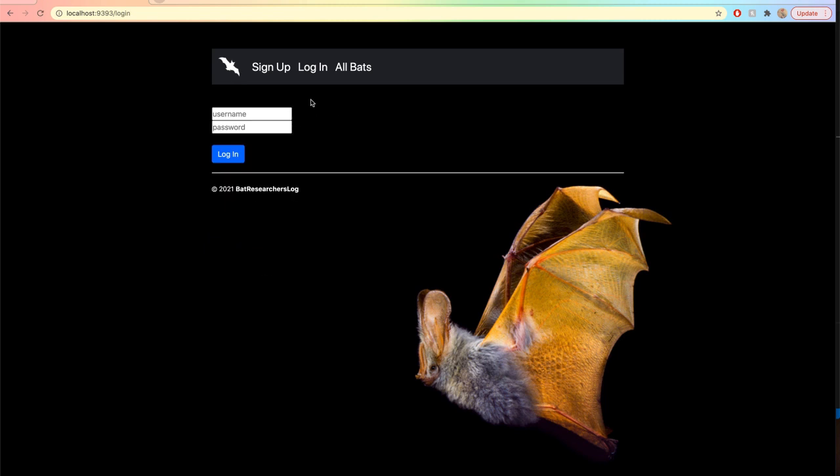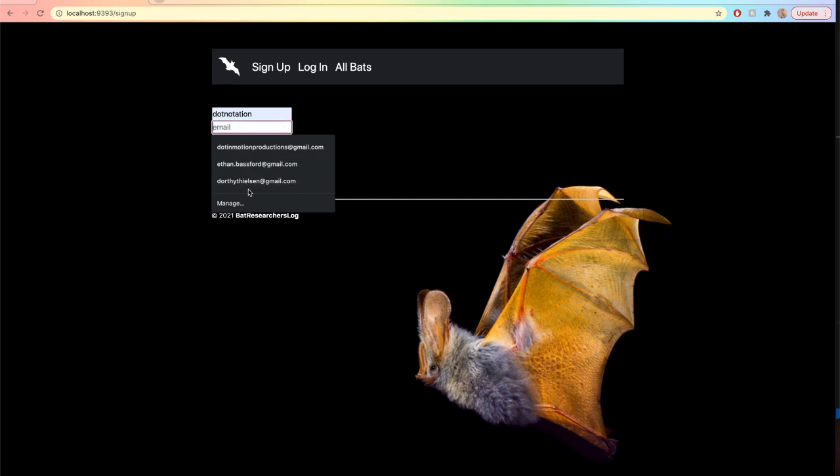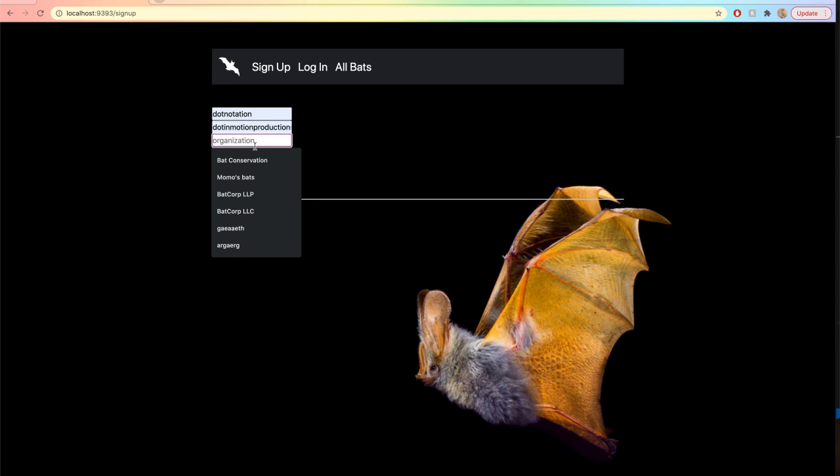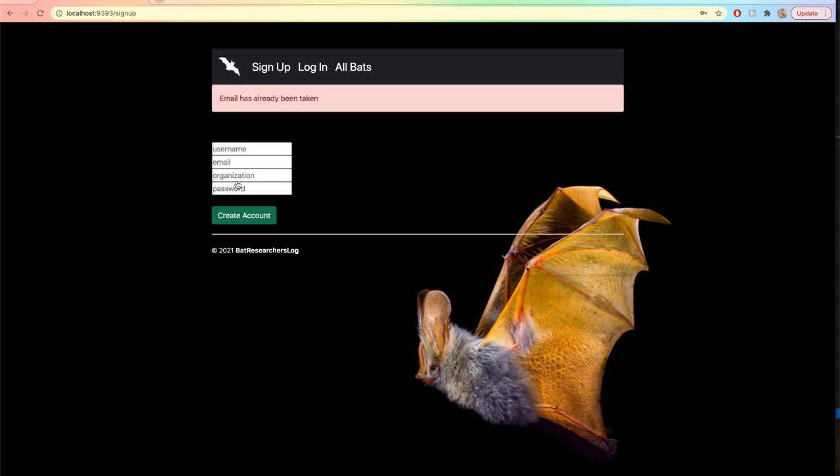So let's show how the whole process works with just signing up first. So we'll create a new account. And actually, real quick, I'll show you what happens if an associated email is already logged. So that email has already been taken, so we have our first error message, which I used RackFlash to create these error messages, and then Bootstrap for the styling.